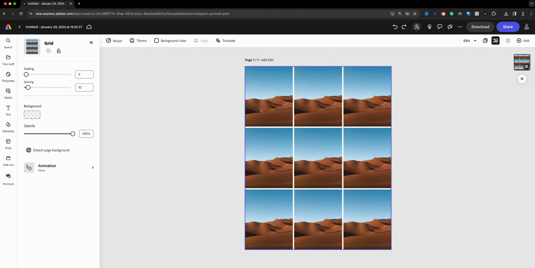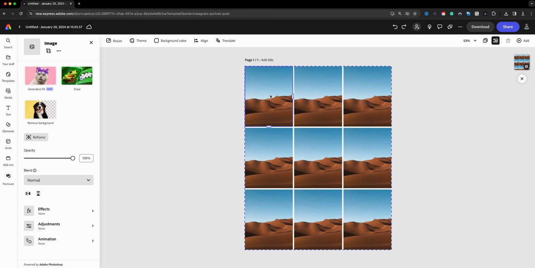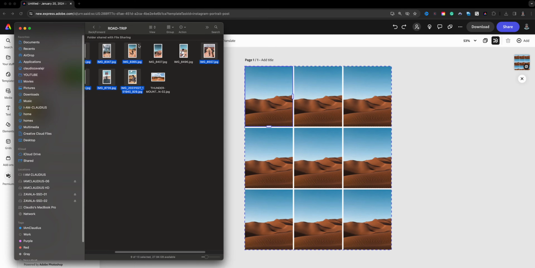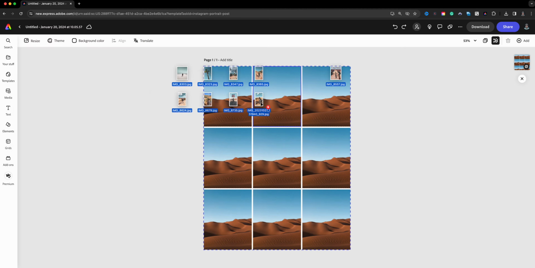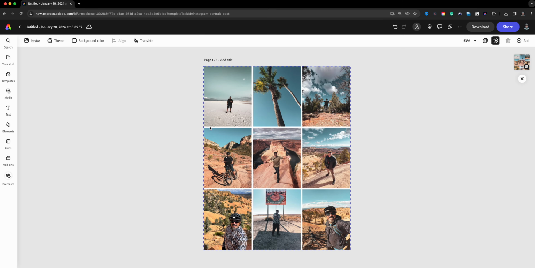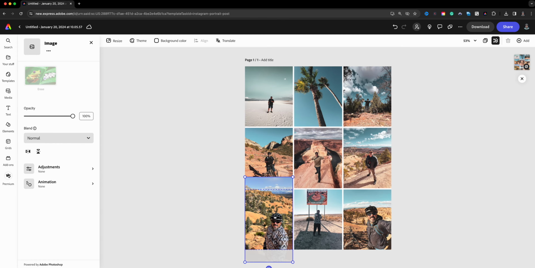Now I'm going to select one of these cells and highlight it. Let me come back to my folder here. I've got the 9 selected and I'm going to drag those 9 into that one cell. And you'll see the magic happen right there. Boom. It adds all the images into the squares, just making sure that you select that one cell and it'll automatically fit them all. Then you can go through each cell, double click and make adjustments.